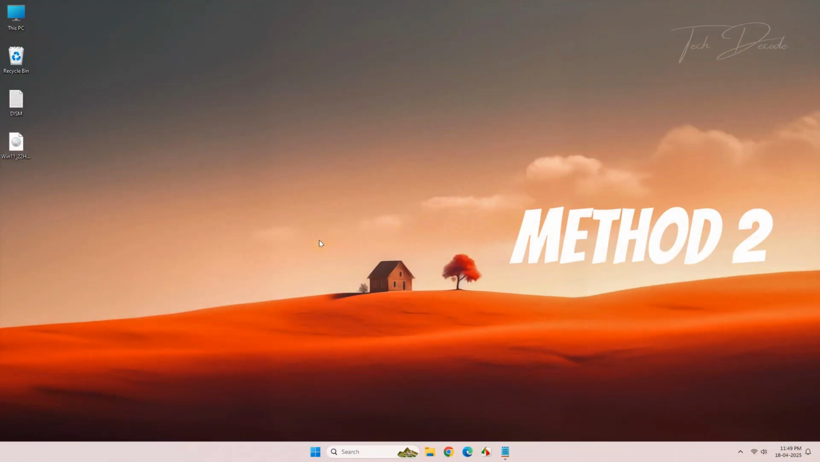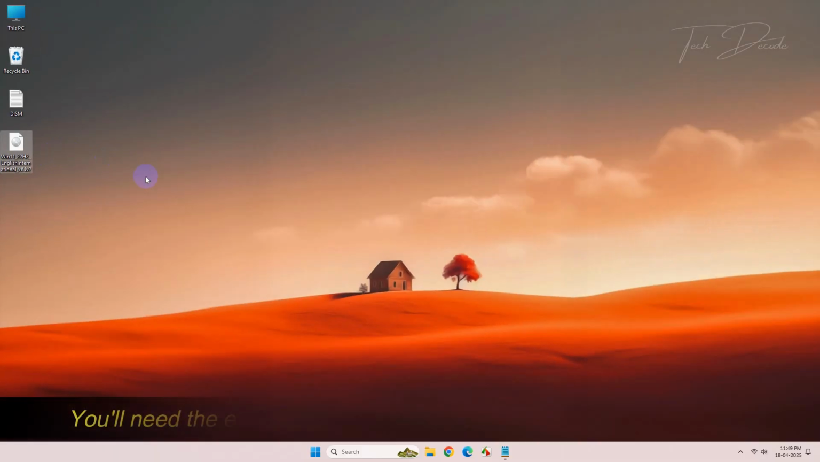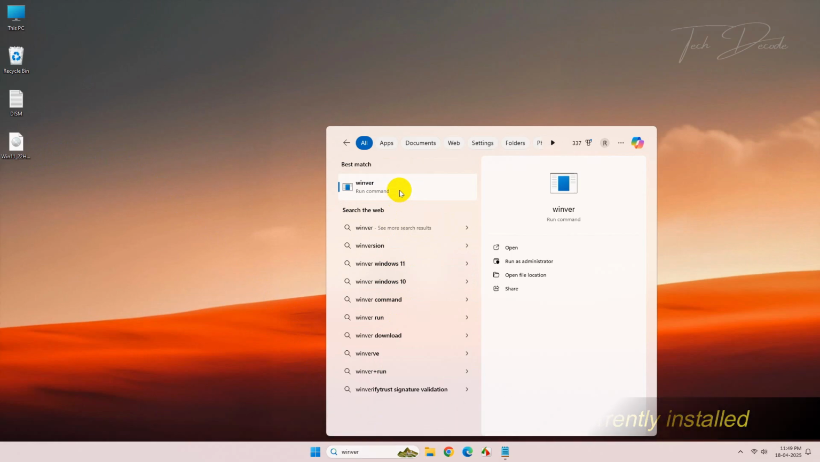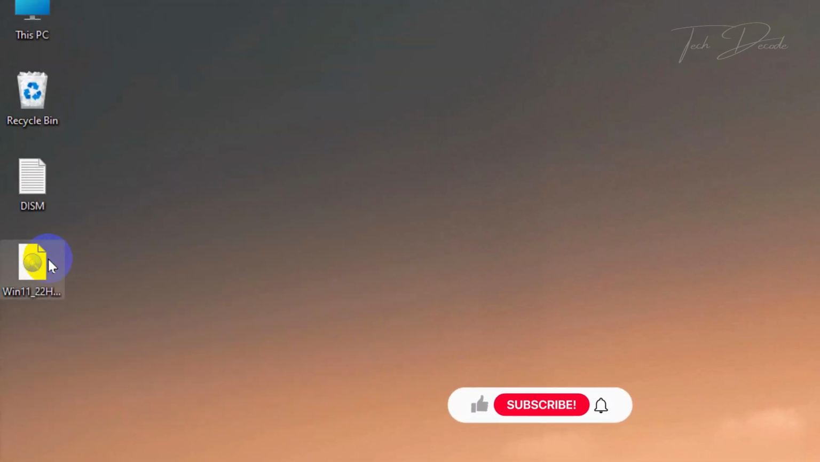In the second method, we'll be using the Windows ISO file. For that, you need to see the Windows version first. Simply type WinVer and see the current version of Windows installed on your PC. Now right click over the ISO file and mount it.